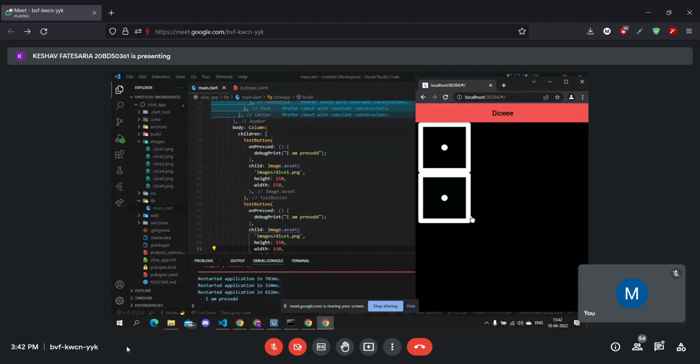First we'll get into that. Now we can see that these two images are in the form of a column, stacked over each other. But we want to achieve something where the widgets are placed side by side. What we can do is, instead of putting the widgets in a column, we can put them in a row.